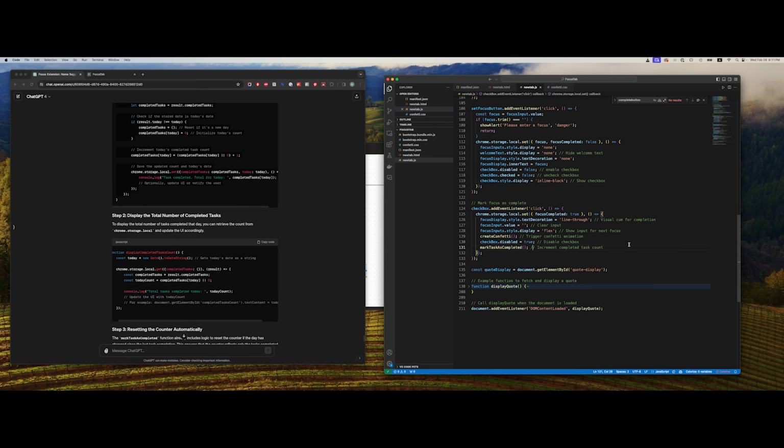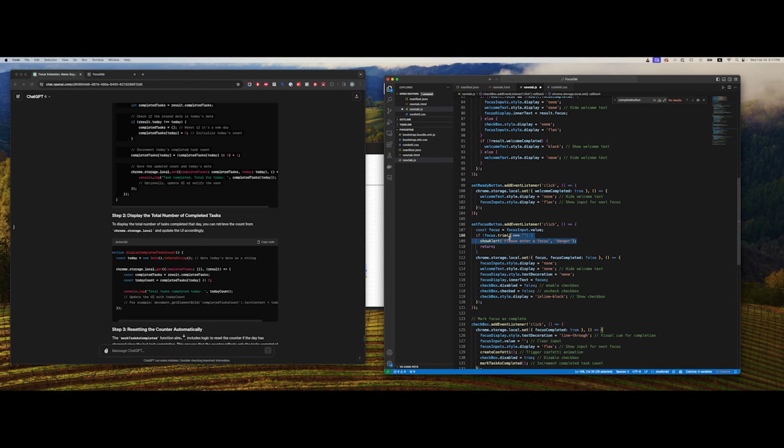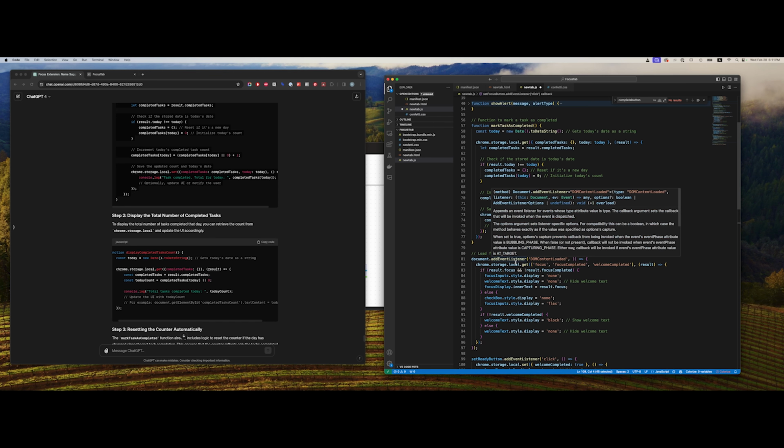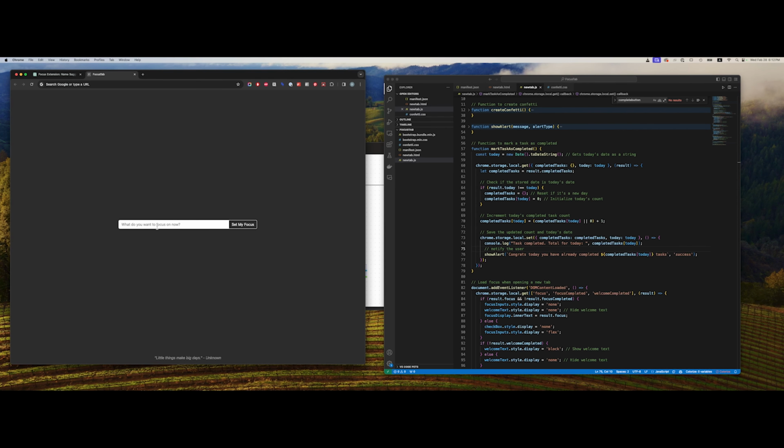Okay, we got the confetti, and then in the mark task as completed, we're actually going to do the show alert function as well. Okay, say show alert: Congratulations, today you have completed tasks. Congrats. Today you have already completed. All right, let's see how this works now. We got this plural issue.